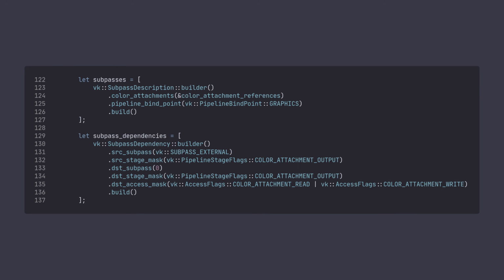Now we need to set up subpasses. In the subpass description we pass in the color attachment references and the bind point. We are going to bind at the graphics point. And let's talk about why for complex rendering we need more than one subpass. The problem is that when we're rendering we can't access the attachment we're rendering to, so you can't know what's already been drawn, and knowing that is required for some effects.